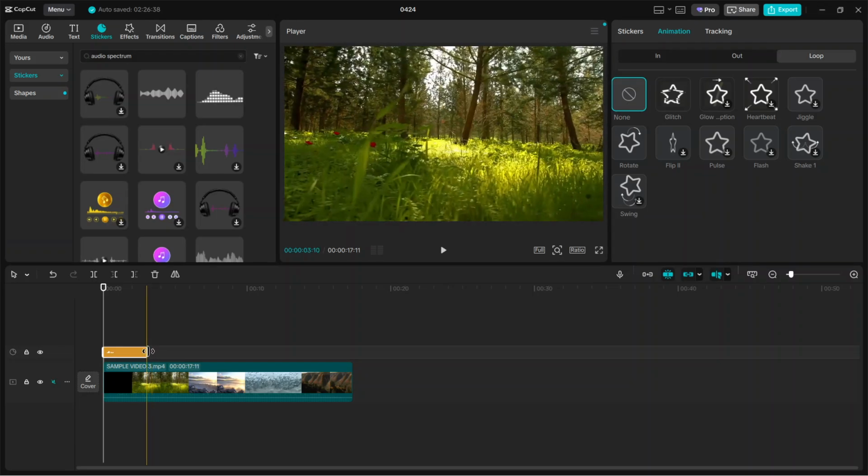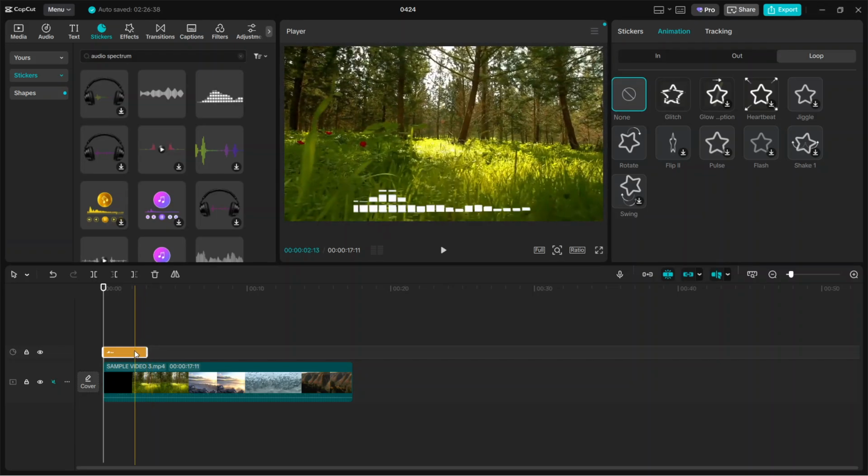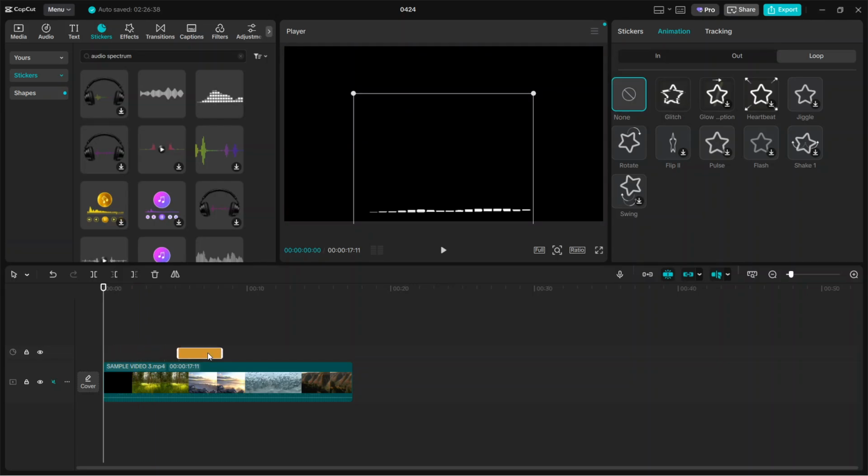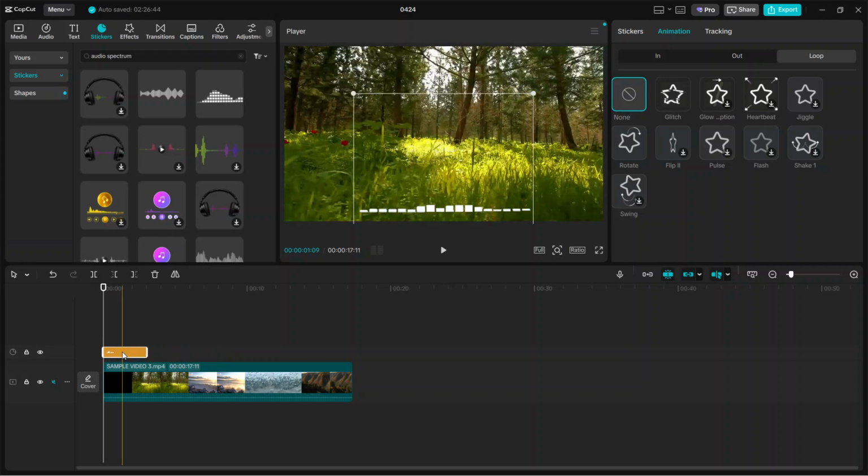Next, adjust when and how long the audio spectrum appears. On the timeline, find the sticker clip you just added. To change its position in time, click and drag the entire clip left or right along its track. This controls the moment in the video when the spectrum starts and ends.